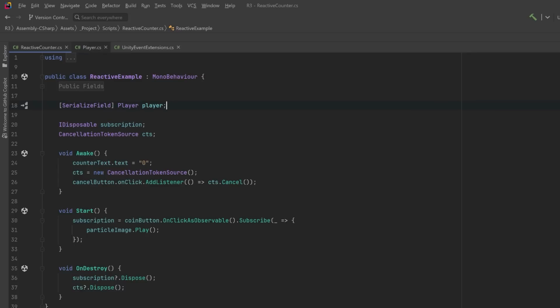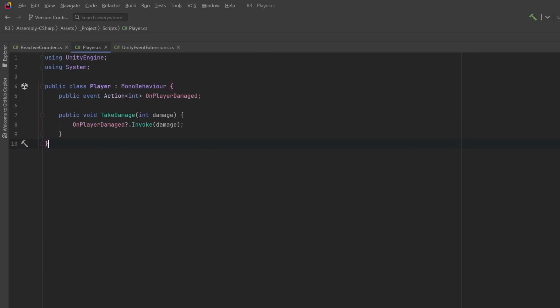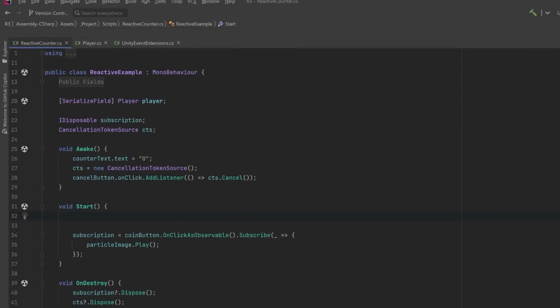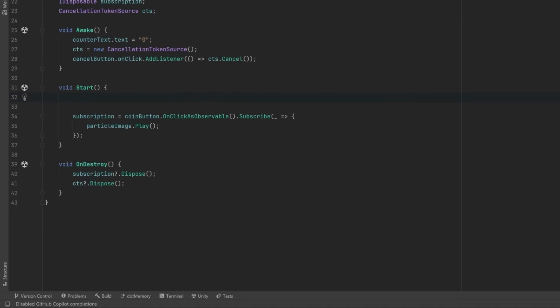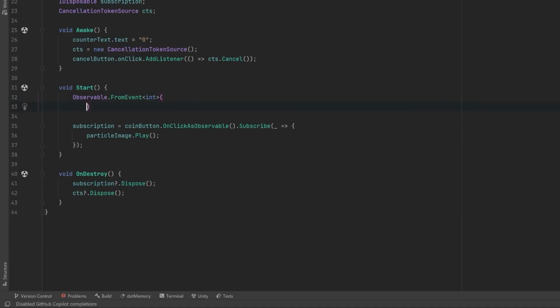So I've made a second class here called Player. It just has one action. The action gets fired anytime the player takes damage and publishes how much damage it took. So now in our start method, I can use another factory method from the Observable class, which is called FromEvent. And I want to do a type int.